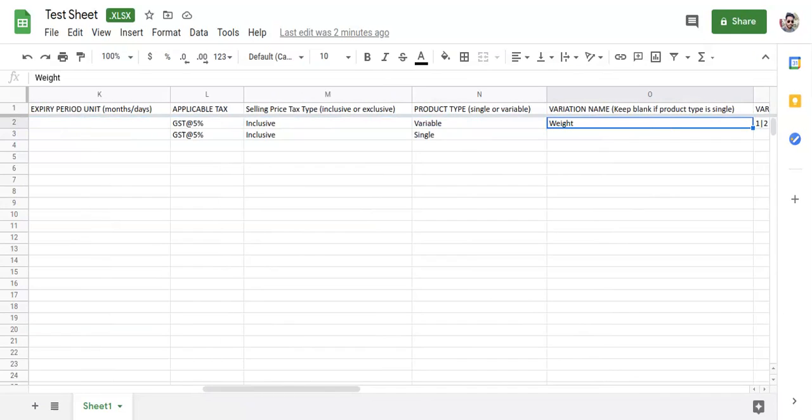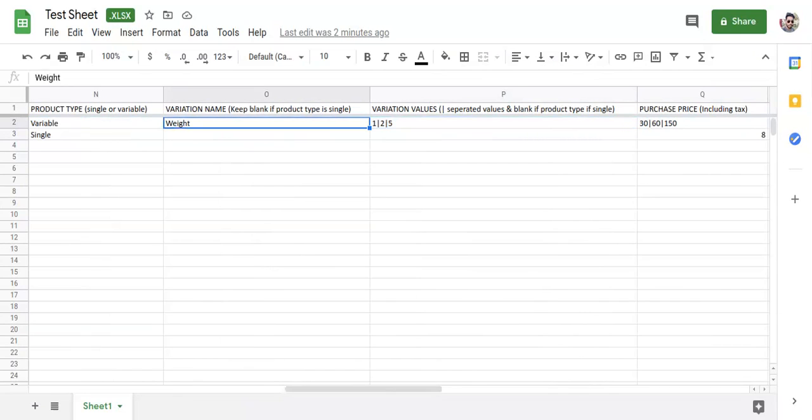See the variation name and variation value. You have to create variations in the backend panel before you put variations here. Like I have created a variation of weight of 1, 2, and 5 kg, I have already created this variation in the backend panel before uploading this sheet. Because if you don't create this variation by the name of weight with variation values 1 to 5, it will not upload and it will show the error.